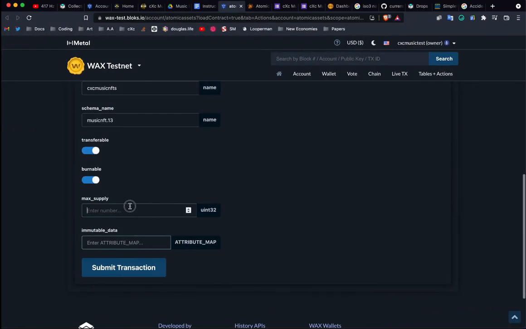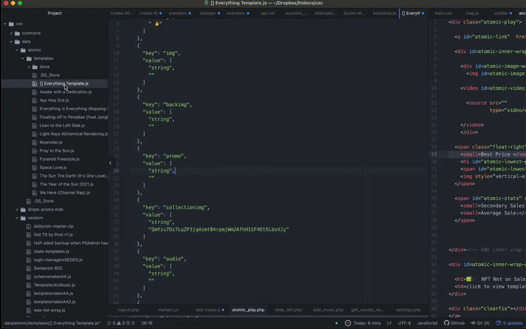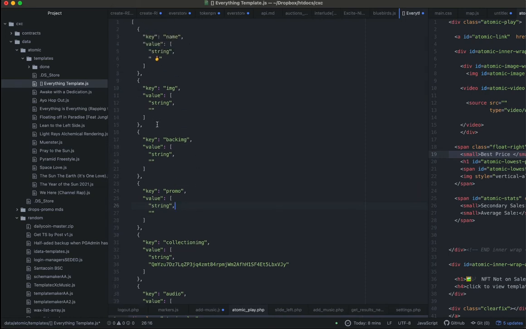Just put in the data and then set the max supply to either 0 if you need it to be unlimited, or whatever the max supply could be. And of course you're going to make a copy of this, don't edit the actual template.